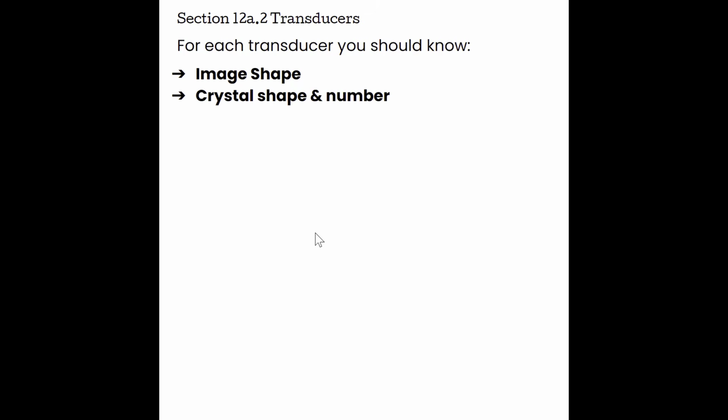As we go through each transducer, I am going to go through some very key things on these transducers. So these are the things you are going to want to know. You are going to want to know what image shape the transducer creates, the crystal shape and the number if it's significant. A lot of our transducers just have multiple elements. That's kind of mostly what you need to know. There are a few that only have one or very particular shapes of them. So focus on those when we get to those ones.